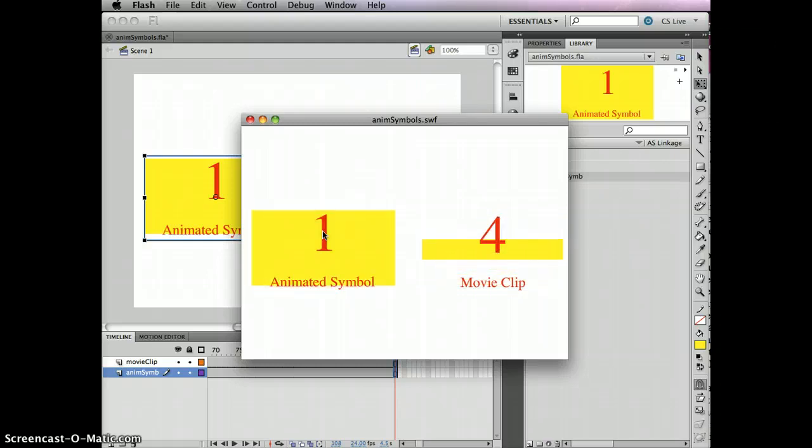Just, I mean, make it make sense to you. Just accept it, and then we'll dive in here and see how to make a movie clip, and how to make an animated symbol. And actually, we'll start with the animated symbol because that one's a little bit easier to explain.